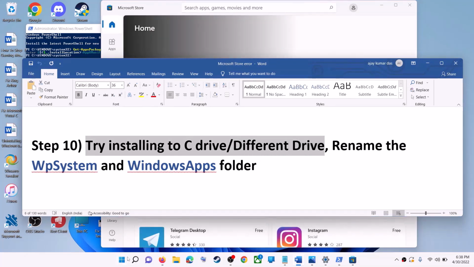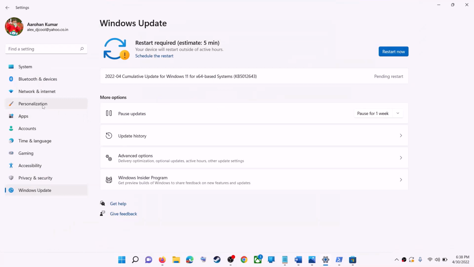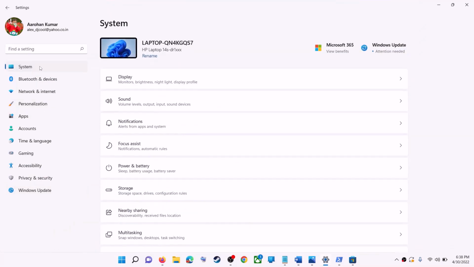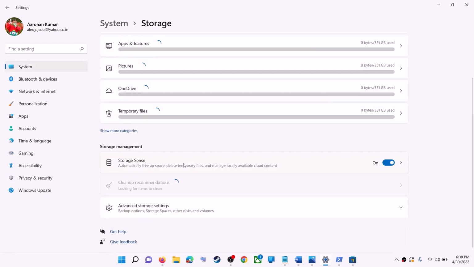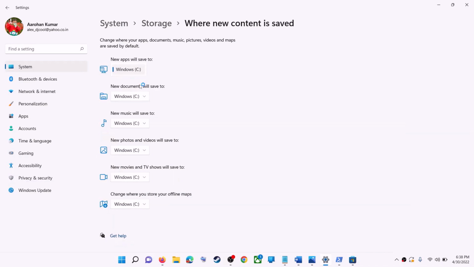So for this, go to the start menu, click on settings, go to system, then click on storage, scroll down, click on advanced storage settings, and then click on where new content is saved. And then if you have selected any other hard drive, maybe D drive or some other drive, try to install the game to C drive and then check.